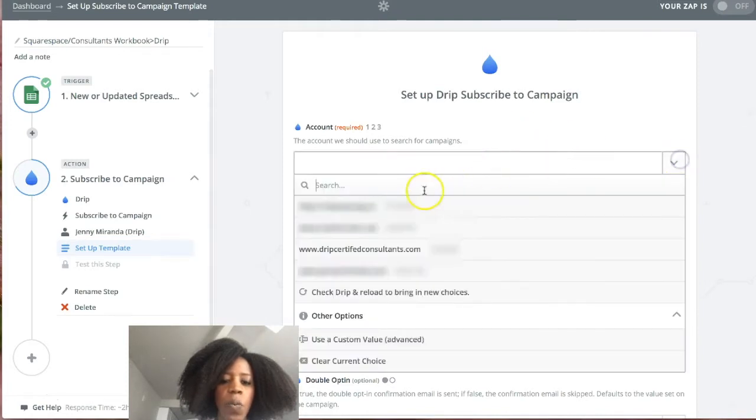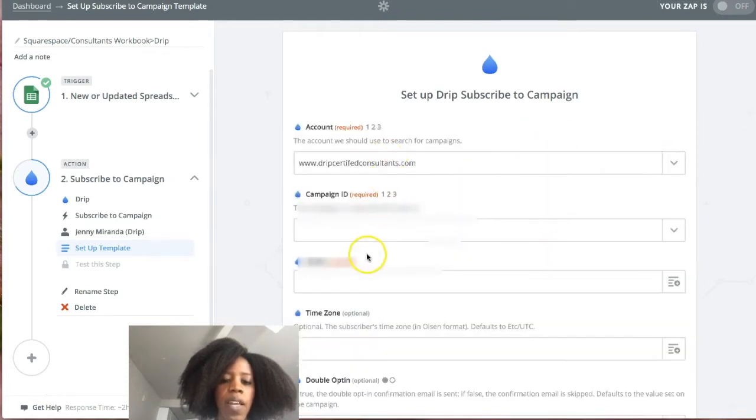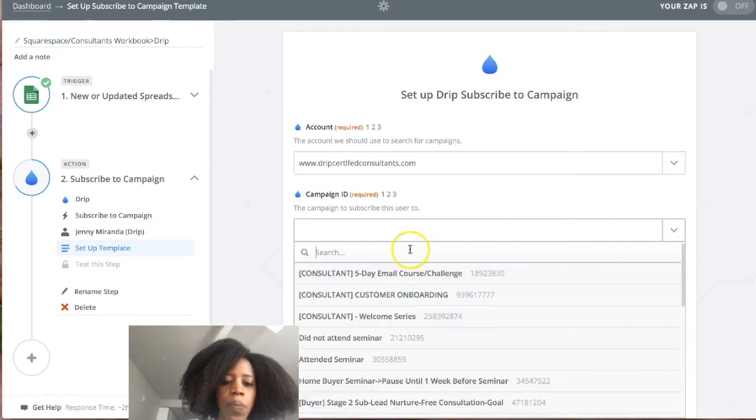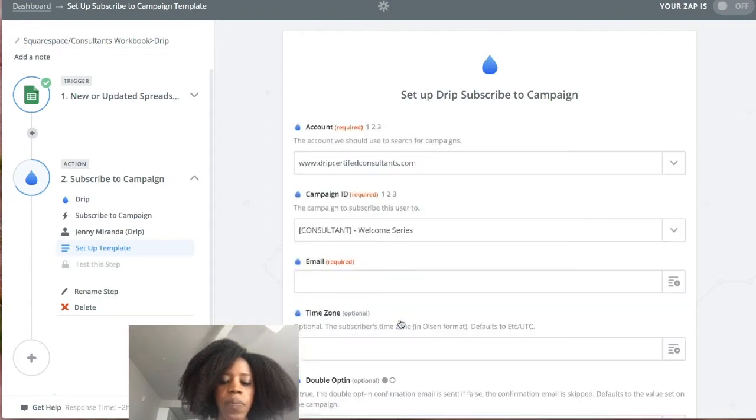So first it wants to know which account within Drip. I have a couple of accounts because I am a consultant, so some of my clients are here, but I'm just going to choose my demo account. You will, of course, choose your main account. Here it's going to say, hey, what campaign? So searching for the campaign I just told you about, Consultant Welcome Series.